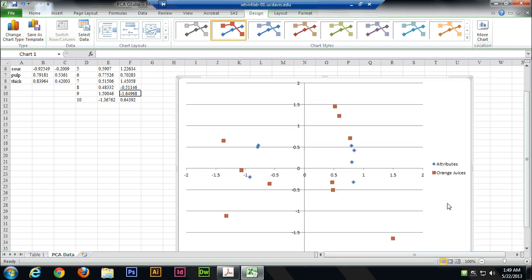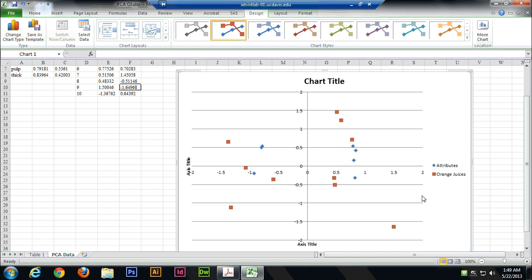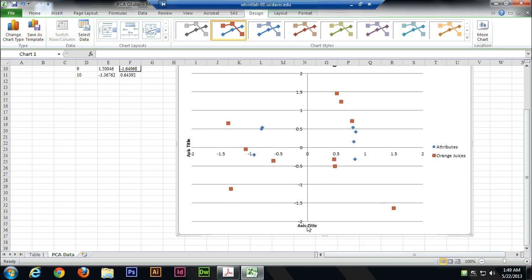Okay, so first let's add our titles for the axes and whatnot. So go up to chart layouts here, select this, left click it. Now we have it automatically add the titles and all that. So left click the chart title. Let's change it. Orange juices. Now let's name axis X. Let's click that for the X-axis.